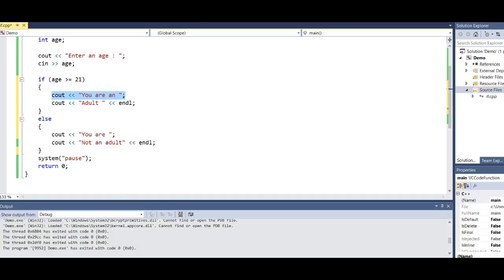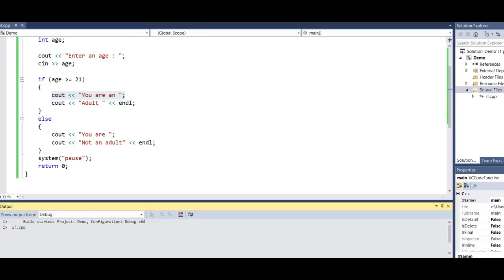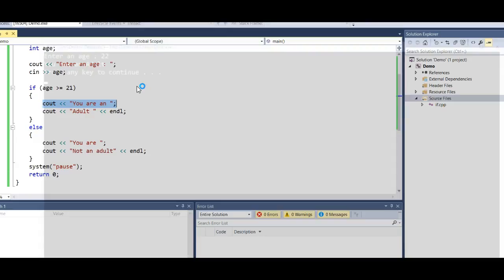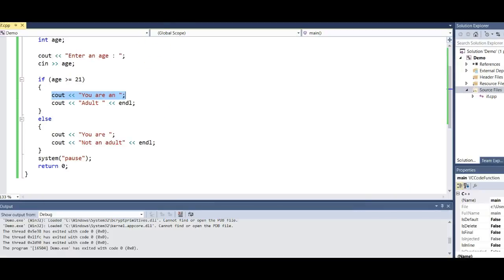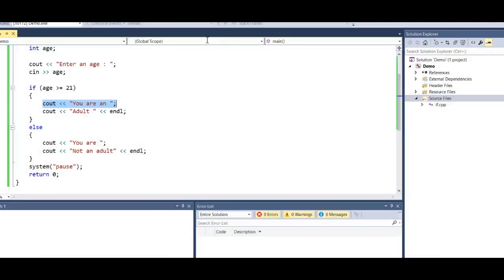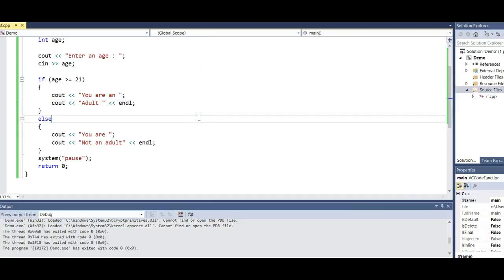So let's see what it looks like now. Right? You are an adult. You are not an adult. Okay? Now, what if you have more than two choices? Then you can use something that's called an if-else if statement. So I'll put age greater than or equal to 21, you are an adult.